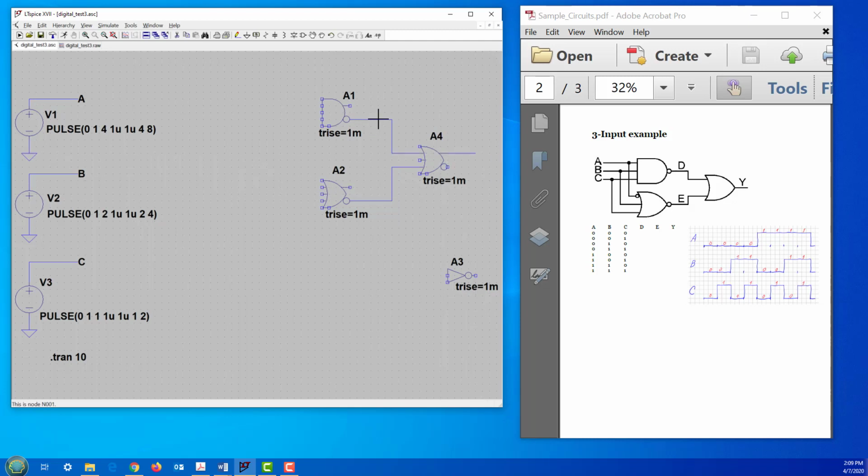I can label these, and I can say, okay, this is my, what is that? That's D, right? For example, here's D. Place it right here.